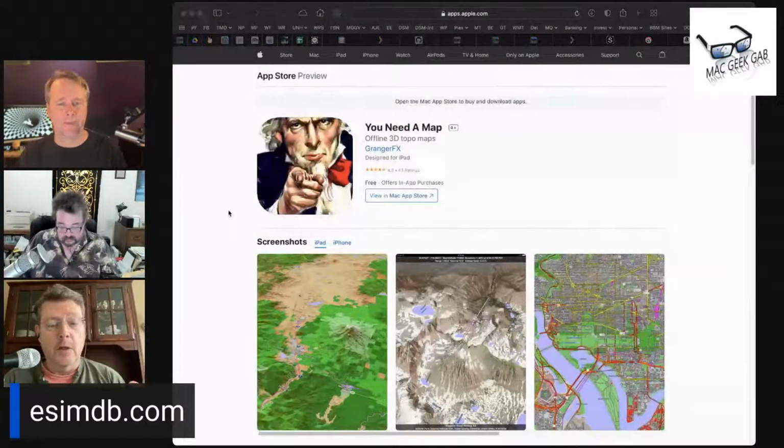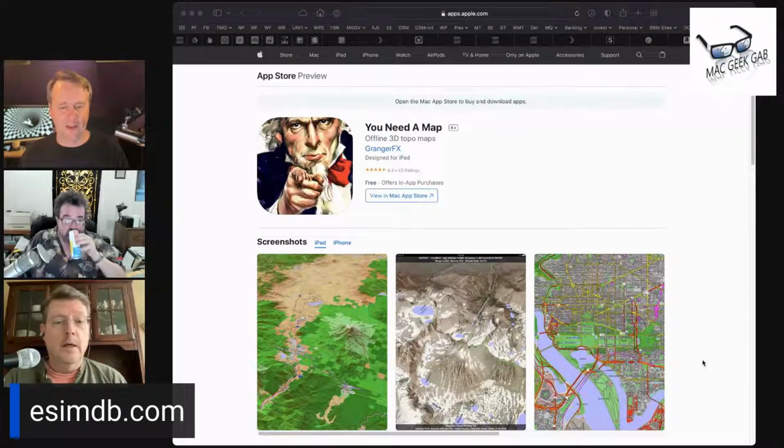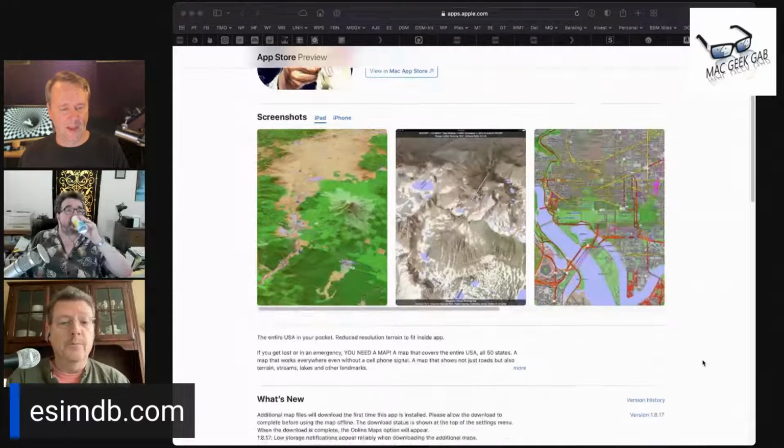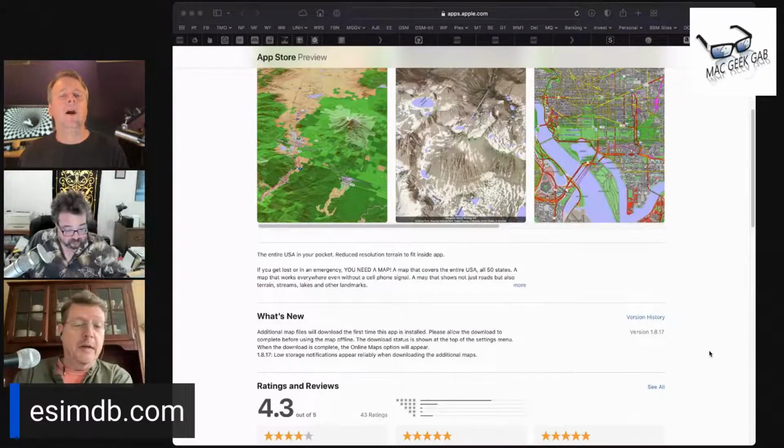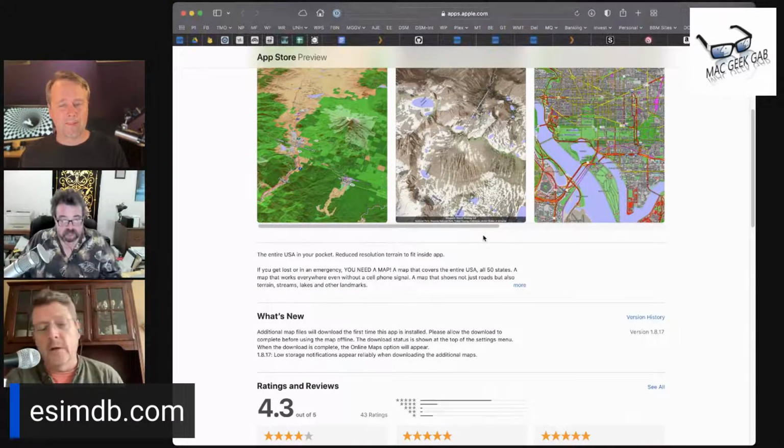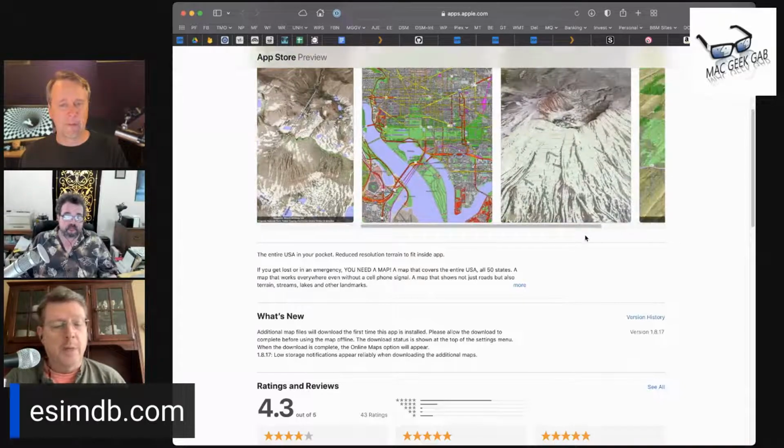I vaguely remembered what you said, which is you can pre-download your Google Maps on Wi-Fi. There's another app called You Need a Map, available on the iOS App Store, and you can download your maps there on Wi-Fi too, and that's also very interactive.